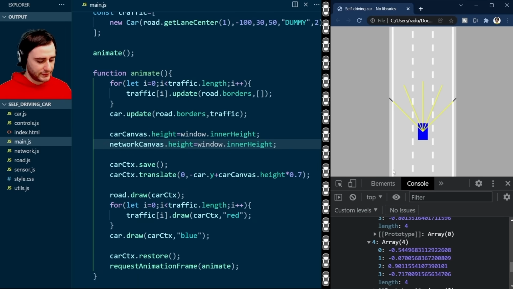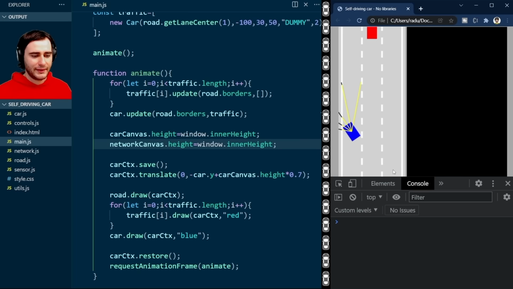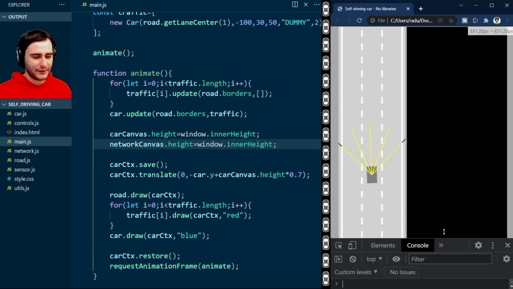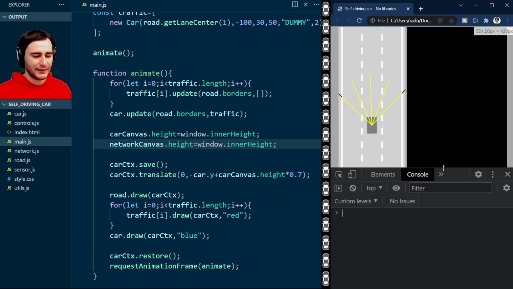Save the file, refresh the page, and we have our car on the left doing something, whatever it's doing, and every time we refresh, it's probably going to do something different. Probably not something smart. And on the right, we have a blank black canvas that also stretches quite nicely with the size of the screen.